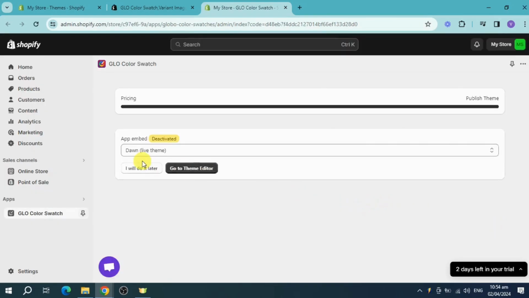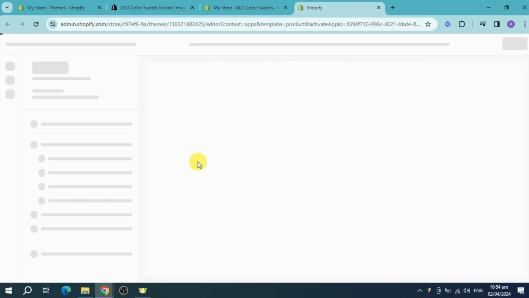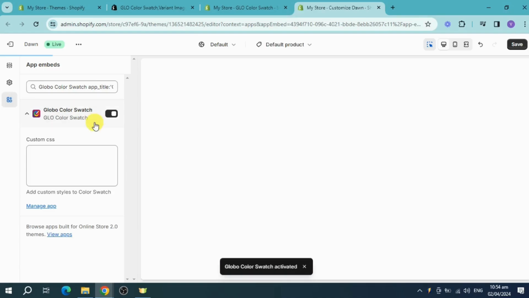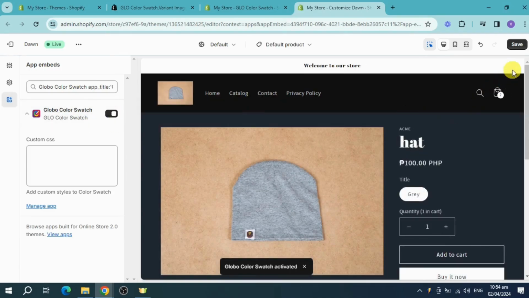So just head over and make sure to use the theme that you have. Click on go to theme editor. Then it will open a new tab where you just need to enable the specific application in your app embeds. By app embeds, I am referring to that third icon here in your Shopify editor. So make sure that this is turned on. After that, click on save.